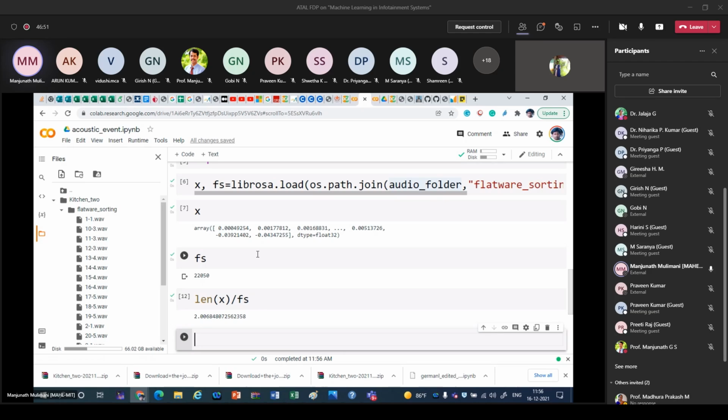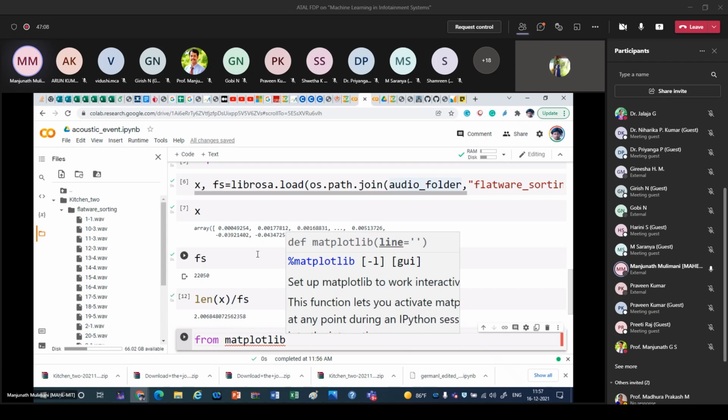So to plot that, I can use matplotlib. It is not a good method to use here, because usually all the packages are imported initially at the beginning itself, but wherever the package is required, I'm importing it right there.